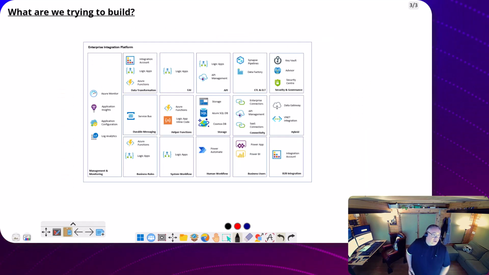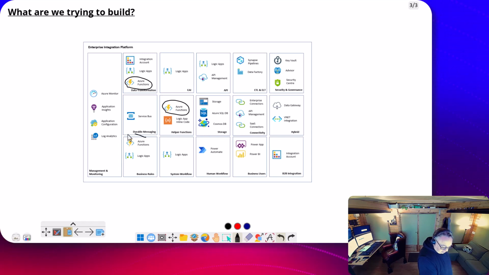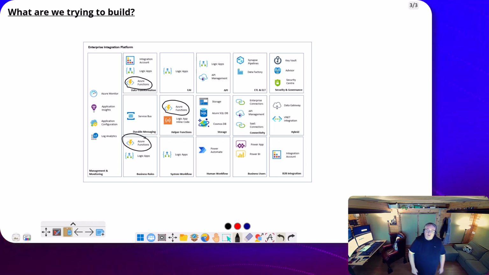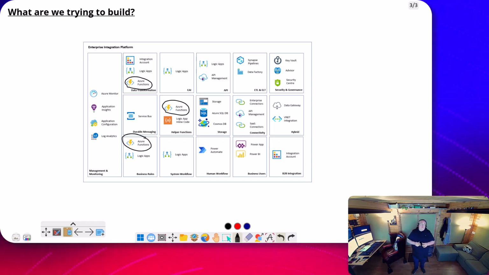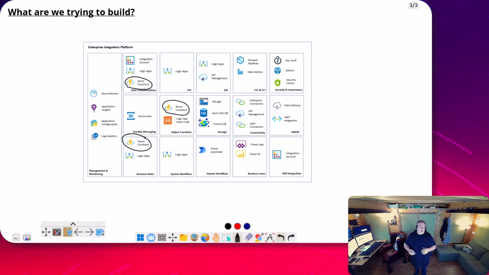Now, I'm going to set the scene. We've talked a lot in the past about an enterprise integration platform, and there were a number of places that Azure Functions would appear. We see them in data transformation, helper functions, and business rules. So there were a few different use cases where functions would be quite helpful to put some C# code, or maybe another language, and your logic app would call that function, which helps you put that little bit of code somewhere where you could execute it.